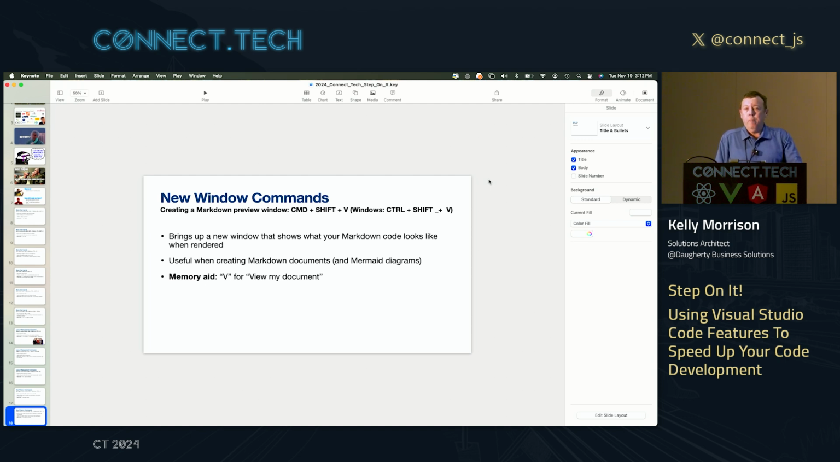Finally, there's the Markdown preview. Does anybody here not know what Markdown is? It's pretty prevalent these days. Okay, Markdown is basically a very simple way to enter text so that you can format it. A Markdown preview window shows you what the formatted version of the text looks like. And to bring up the Markdown preview, all you do is Command-Shift-V. And I think of the V as view my document. So that's one way to remember that.